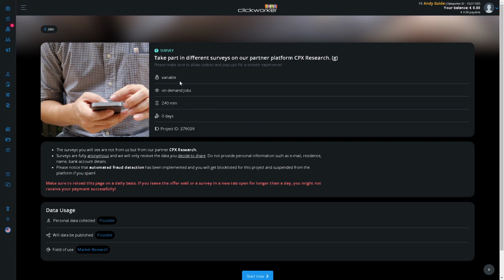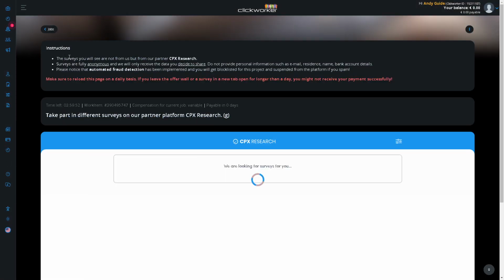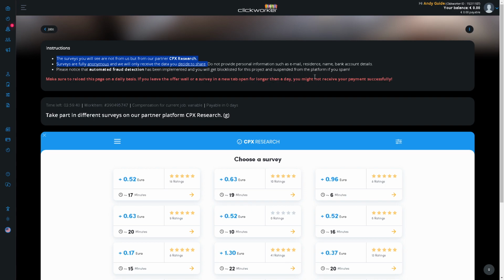Now, here are the details. Take part in different surveys on the partner platform. It's going to be a CPX research. And again, I'm going to make a quick run through and walk you through about all the process. But it's the same one we done earlier. Click on start now. And again, being mindful of the instructions. They are very important for a reason. And make sure to reload this page on a daily basis, because if you leave the offer wallet survey in your new tab open for longer than a day, you might not receive your payment successfully.